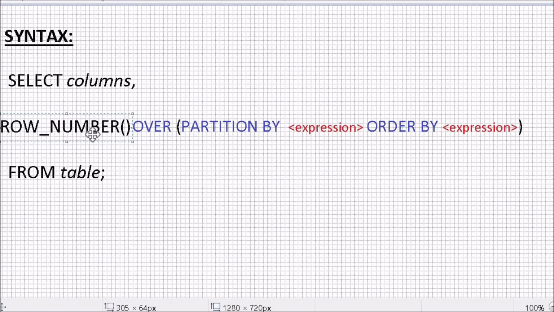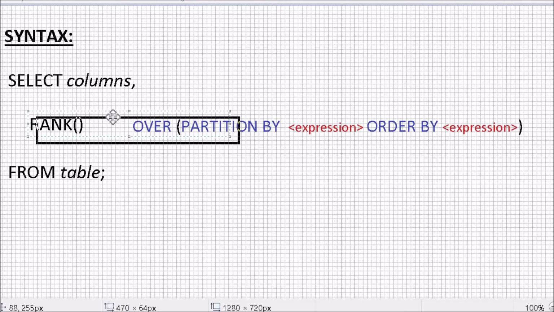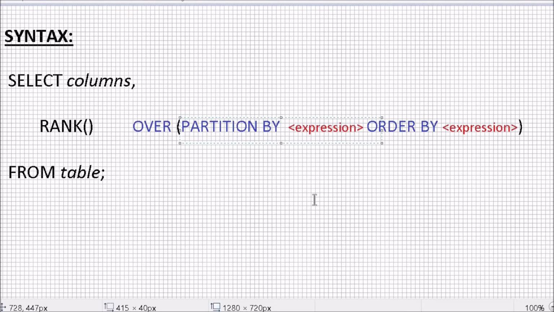In rank and dense rank, only the key term changes. In place of row number, we replace it with rank, then it becomes the rank function. If we replace it with dense rank, then it becomes the dense rank function. It is as simple as that. Another thing to keep in mind is that the partition by clause is optional. That means we can skip writing the partition by clause based on our requirement. Things will make more sense when we practically see this working in SQL.